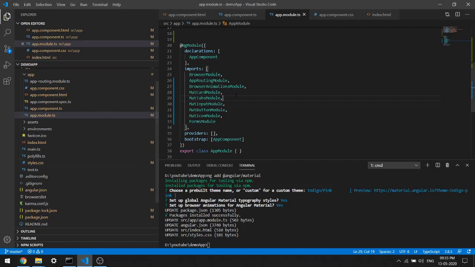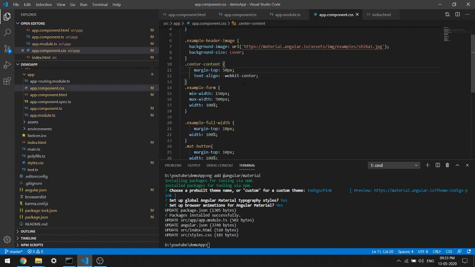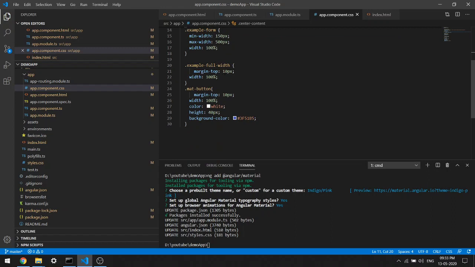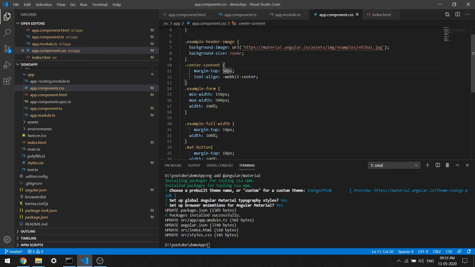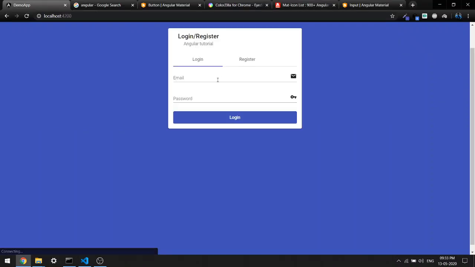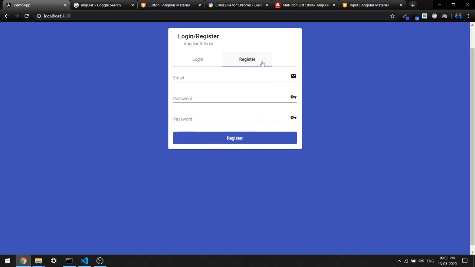This margin is still small. I'll give, okay, not here, it's the center content margin over here. Where is that? Center content, right? I'll give 100 pixel margin top. This should do the work. Anyway, I think this will be fine, and we got login as well as register perfectly.